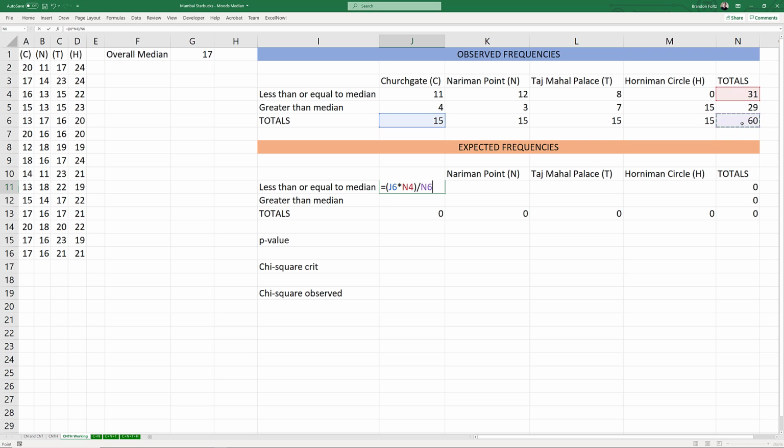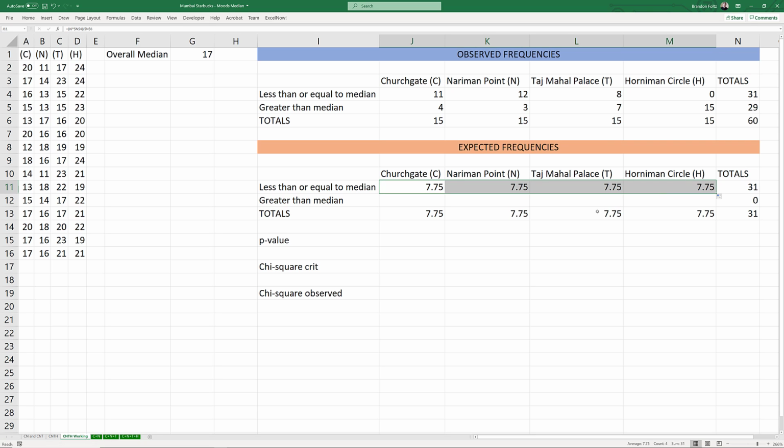Now we want to make this so we can drag it. So what do we need to lock in? We want the columns to be able to change as we go across. So what I will do is obviously lock in the total because we want that to be there. I'm going to lock in the column total there in N and hit enter. And now I can just drag across and we'll see that everything works out.